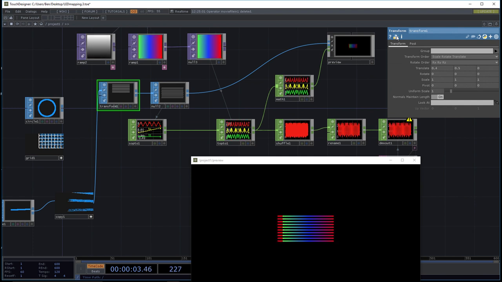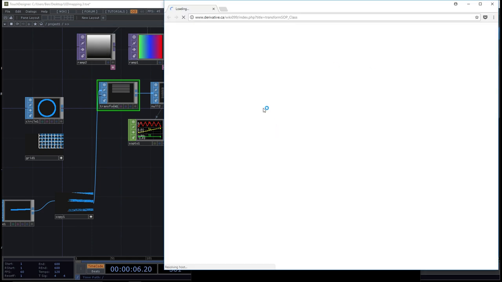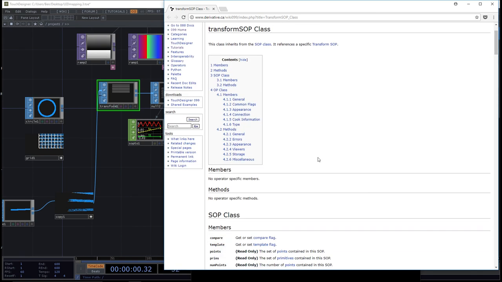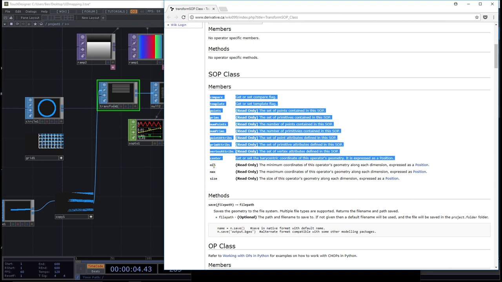If you're looking for all these Python commands that you have available in SOPs, all parameters have the help pages up here, the regular help and the Python help, and the Python help will tell you its members that are available for these nodes, and you see here that you have a min max, which is the minimum coordinates and the maximum coordinates for the even size.